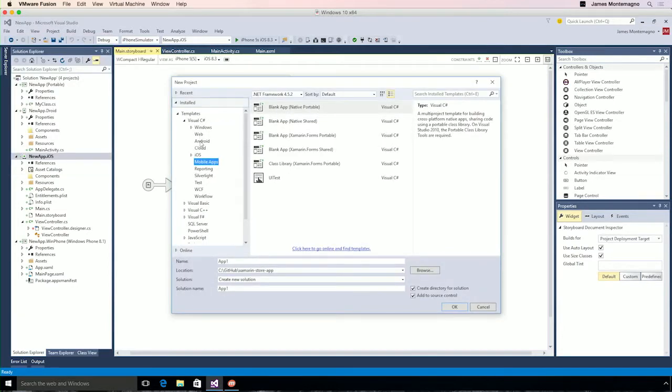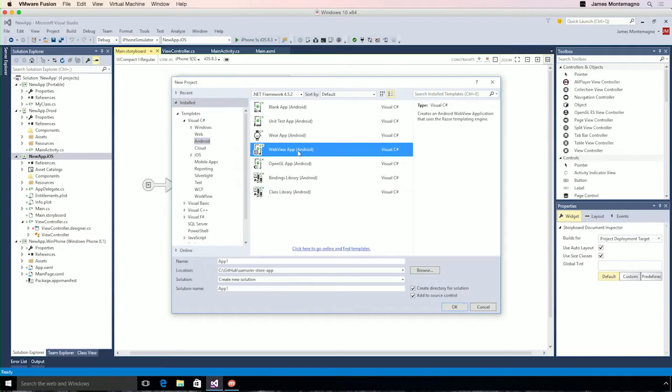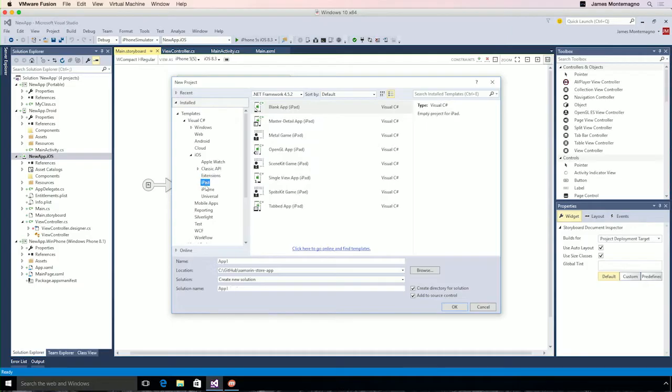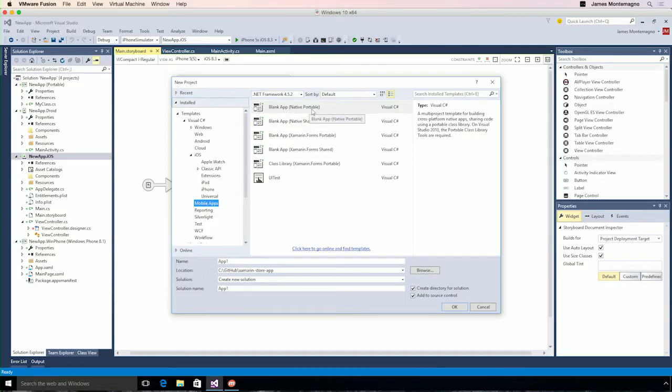When you have Xamarin installed, you'll see Android and iOS project templates for a blank Android app, Android Wear application, even a WebView or OpenGL app. And under iOS, you'll find Apple Watch, other extensions, and of course, iPad and iPhone applications to get you up and running building a single iOS or Android app. But to start to build a cross-platform mobile app, under Mobile Apps, you'll find blank applications with either a portable class library or shared project.